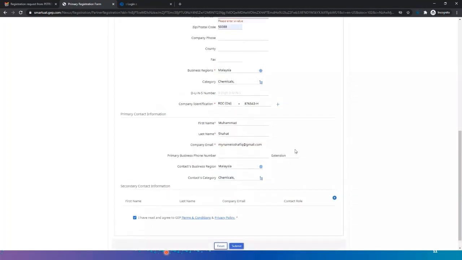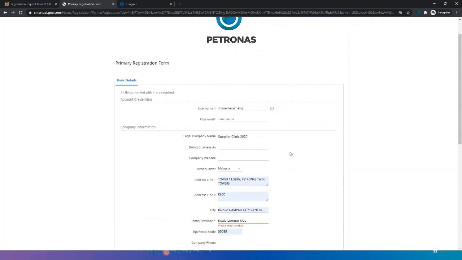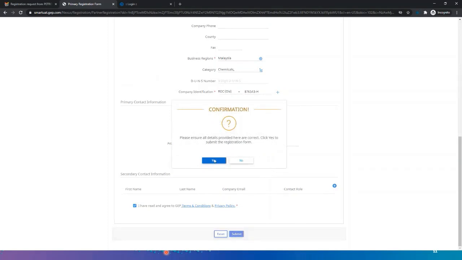Select a state. Kuala Lumpur. Give it a moment to create the user ID in the system, because after this you will receive another email for you to confirm your account, right?